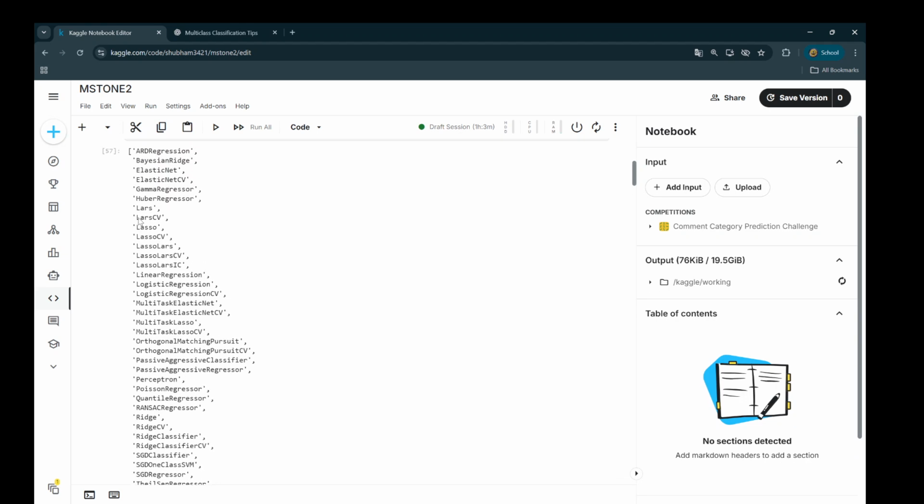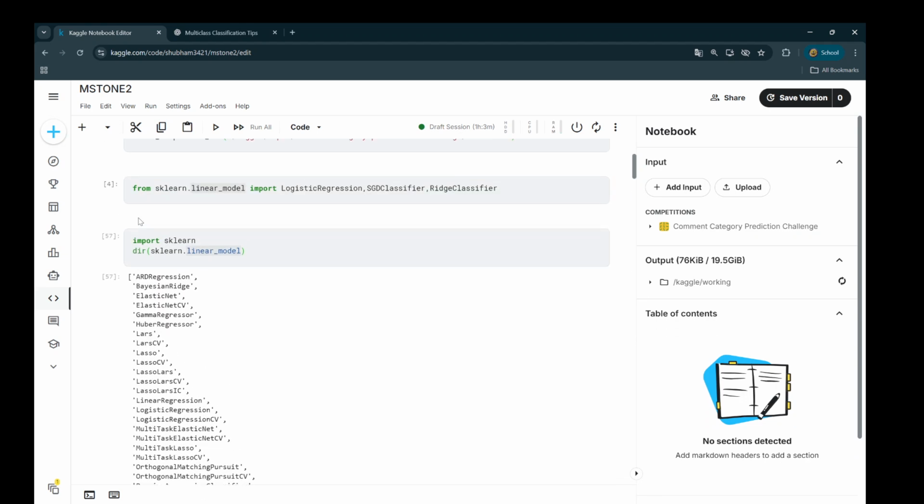LassoCV is there. But what do we need? I have told you again, just pause the video and go back to the slides to check where I said that in the linear models we actually have four types: linear regression, logistic regression, lasso and ridge. Lasso and ridge are basically penalty parameters, right? This is a classification problem. We should not use linear regression because linear regression is for regression type data, and logistic regression is for logistic or classification type problems.